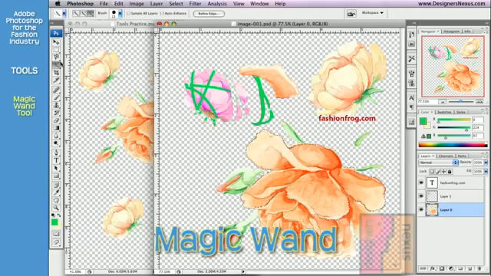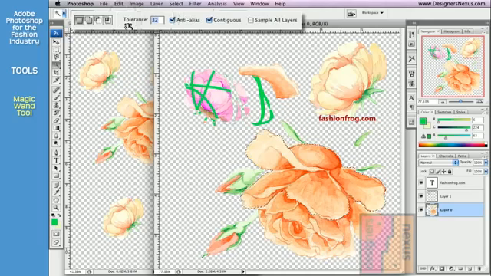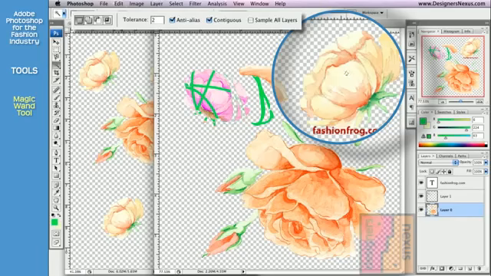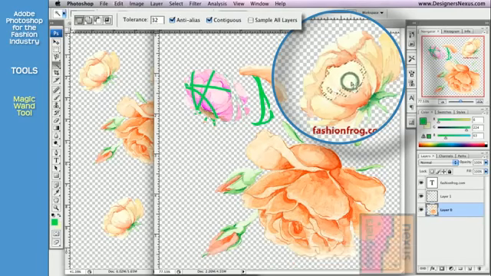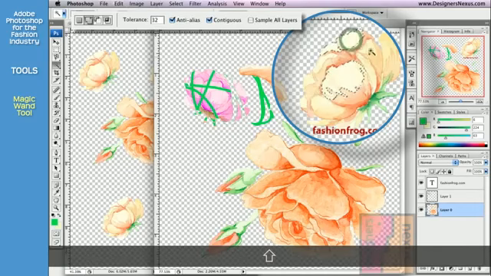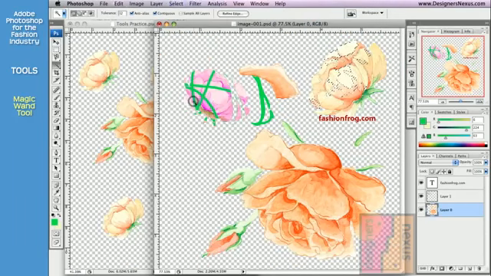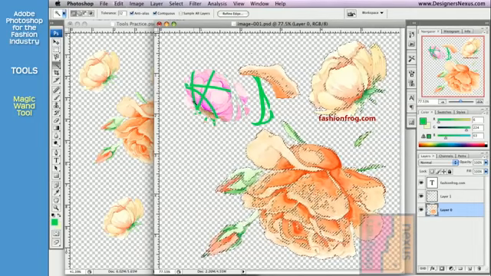And the final option allows you to create the selection based on color. Magic Wand selects areas of similar hues, saturation, and lightness, tolerance of which can be adjusted in the option bar. The smaller the tolerance, the fewer of similar colors will be selected. The larger the tolerance, the more of similar color will be selected. Hold Shift key to add to the selection and Option key to subtract. You can also go to Select, Similar, to select similar colors through the entire layer. Fashion designers use Magic Wand tool a lot.